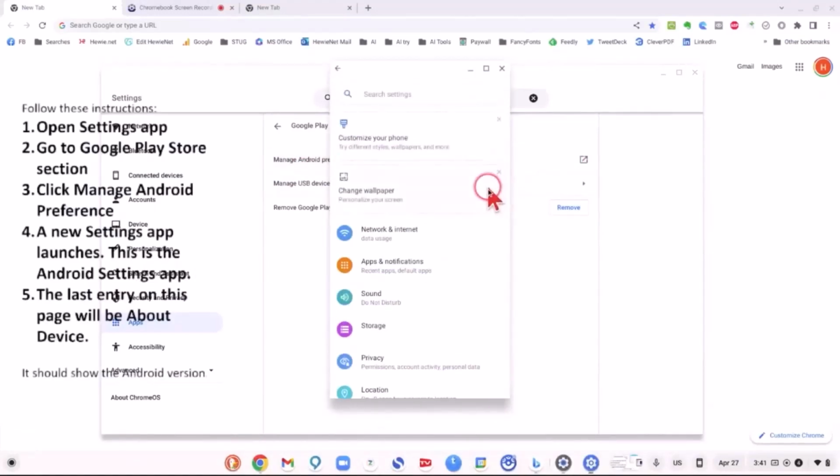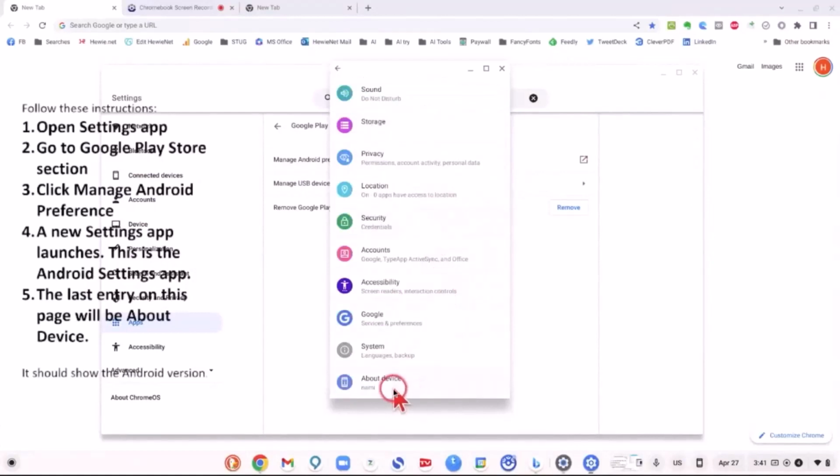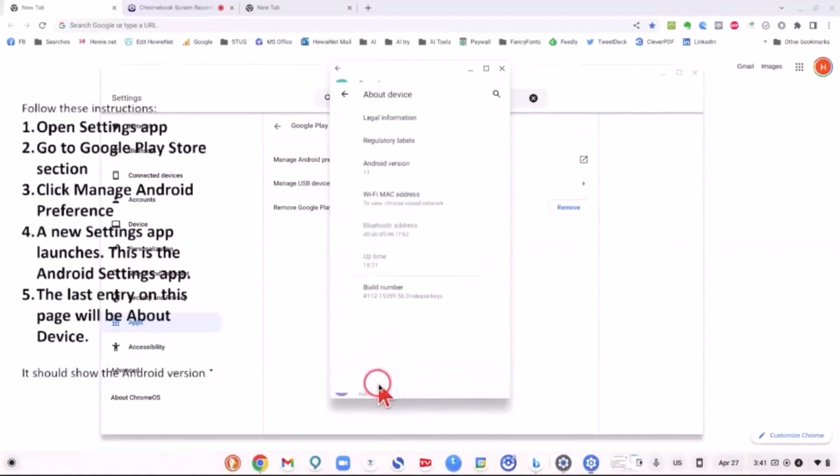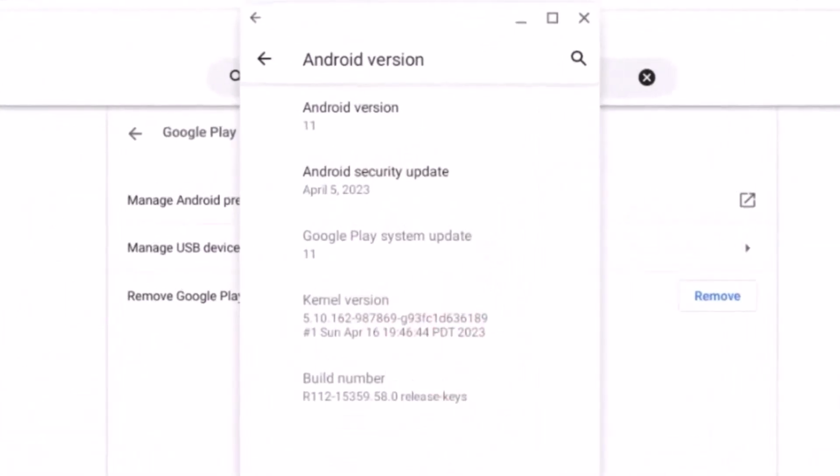It opens up another dialog box. We go all the way down to the bottom to About Device, and we will see the Android version among some other information. And then when we click on the Android version, we'll get some more information about Android on this Chromebook.